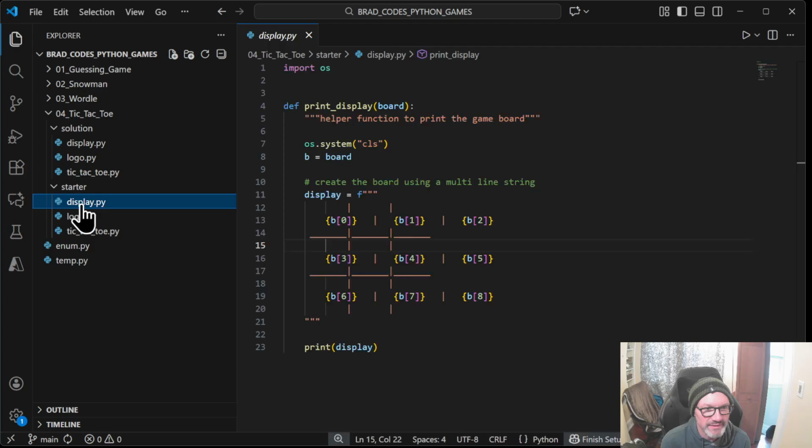So our logo file, let's also check out our display file. So this is going to be a helper function that prints out the board. Again, there's a multi-line string here with a lot of spacing set up. So it's best to keep it in a separate file. Each time we print this board, we're going to want to clear the system first. This is really just making it so it's going to be easier to index down here. Again, if B wasn't used, we'd have to do board each time.